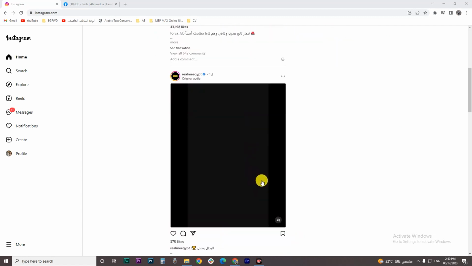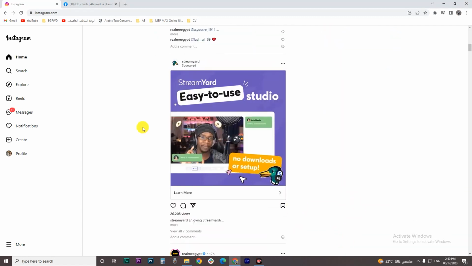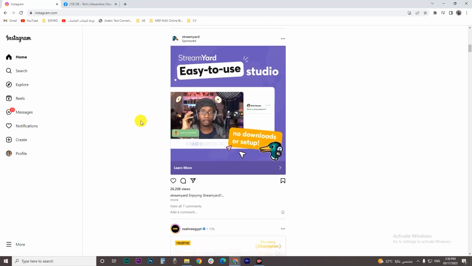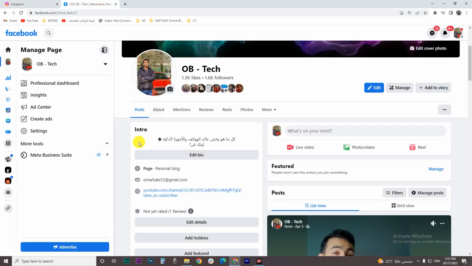So the first thing you have to do is to make sure that you log into your Instagram account, and you also have to make sure that you already linked your Facebook page with this Instagram account. After doing so, just go to your Facebook page like this and click on manage.